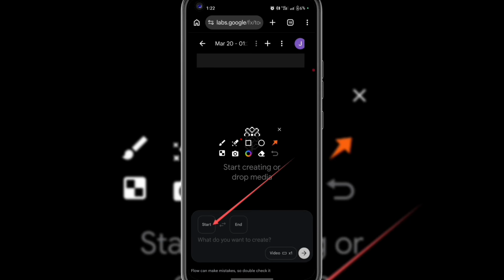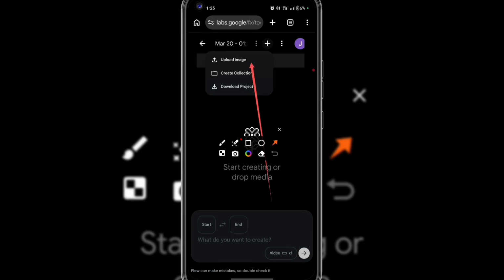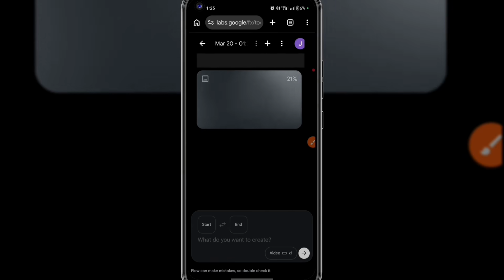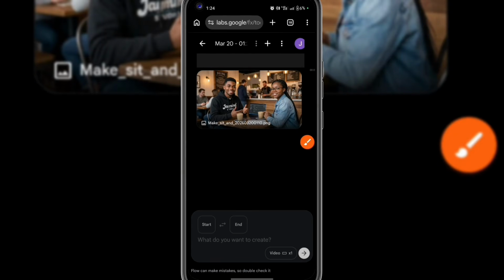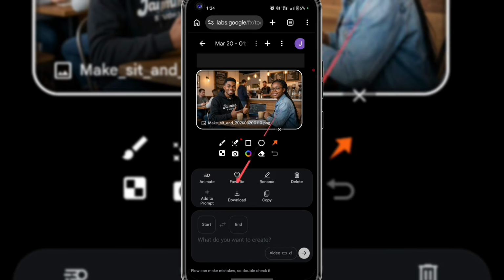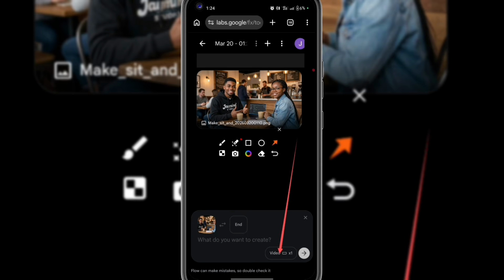You can use their start to end frame feature, but we won't be doing that today. Instead, I'm going to upload the image I want to use. Click the icon at the top and you'll see options like Upload Image, Create Corrections, and Download Project. Select Upload Image. I am now uploading the image I want to animate. Pay close attention. Once the image is uploaded, just long press on it to bring up the Options menu, then click Animate. After clicking Animate, click the Settings icon to adjust your output.